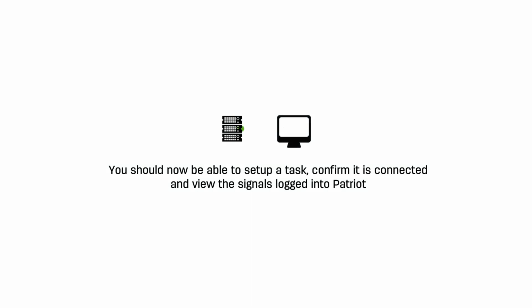The Patriot task receives heartbeats from the alarm receiver, and we have the receiver timeout set up so we will know if the alarm receiver stops communication. Signals that are received from the alarm receiver are logged into Patriot and can be viewed in the Signals window. After watching this tutorial, you should now be able to set up your first alarm receiver task and receive your first signals into Patriot.